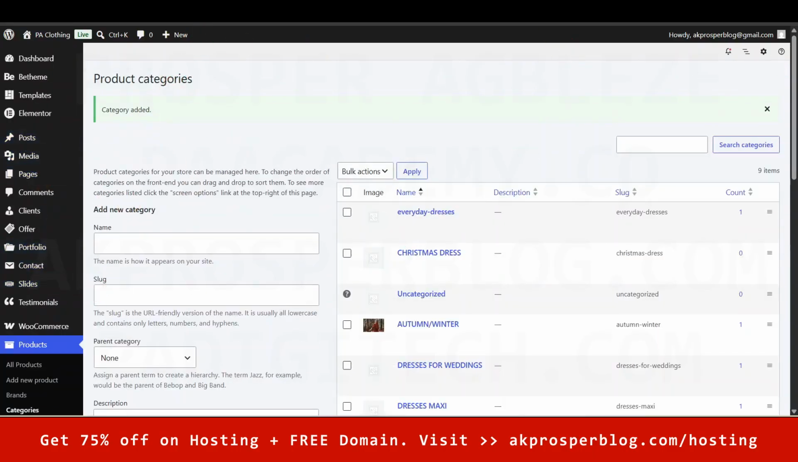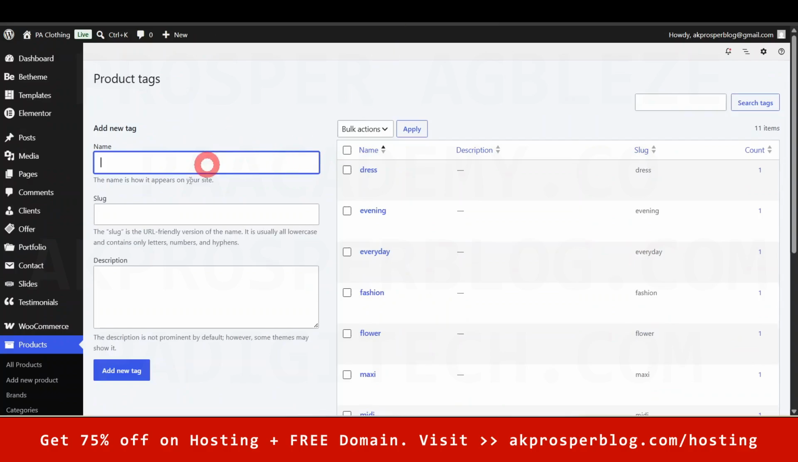So the next thing you want to create is product tag. It's quite similar to category, but it works differently. The same process: you give it a name, you might decide not to give it a description, and then just click on add tag.